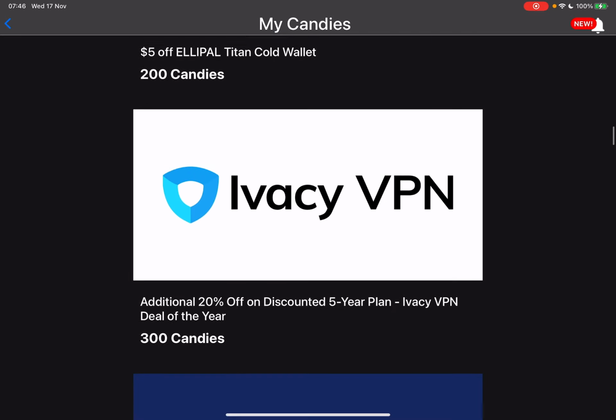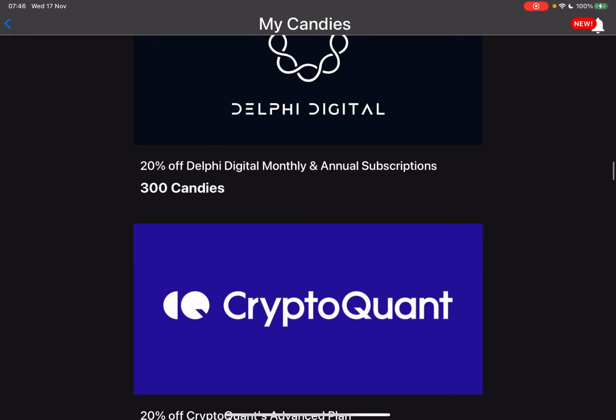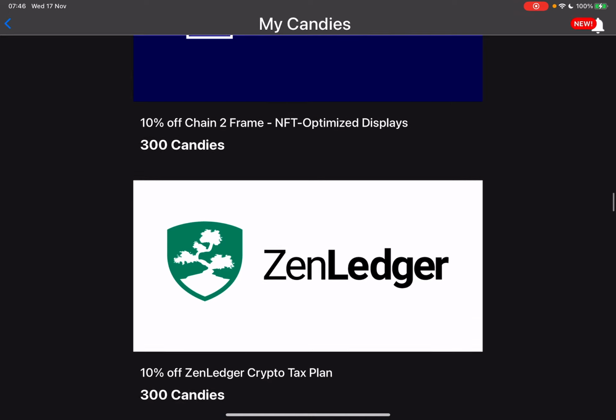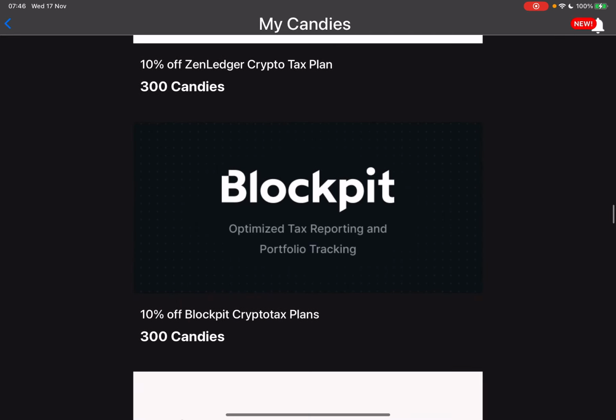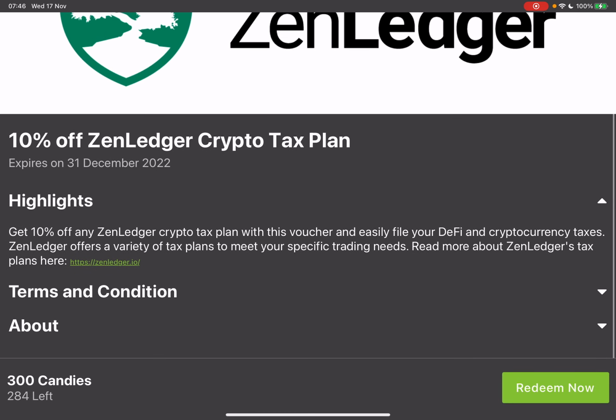Coin Tracker, they have a partnership with quite a few companies. Delphi Digital, CryptoQuant, Accounting, Chain2Frame, Zen Ledger. And you just tap on one of them and you can redeem now if you have enough candies.